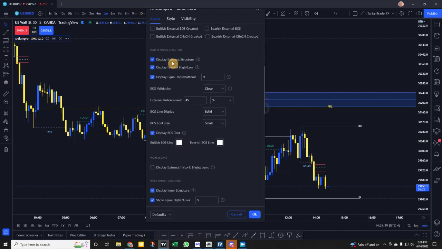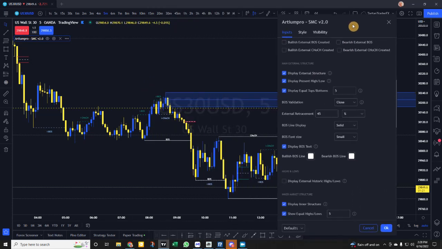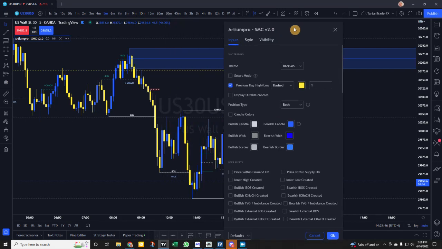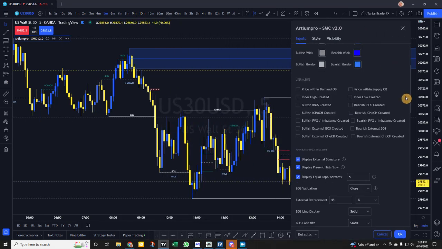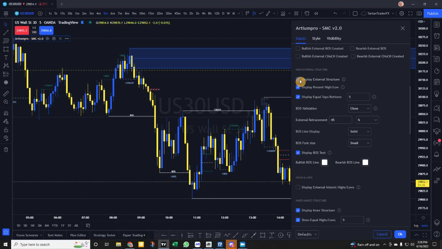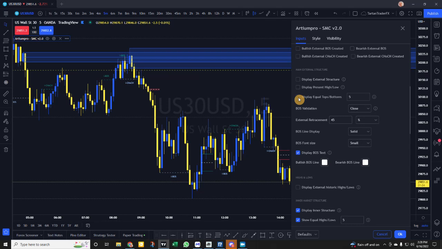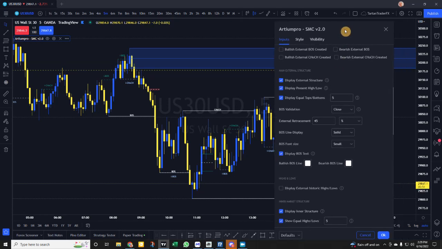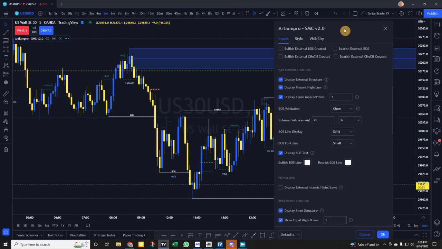Now on to the main external structure features of the indicator. These are checked by default, and let me move this over a little. Back up again. As you'll see, when I uncheck these, certain aspects of the external structure disappear from the charts. As I said, these are check marked by default. If you want to switch them off, that's entirely up to yourself if you want to focus just on the inner market structure.